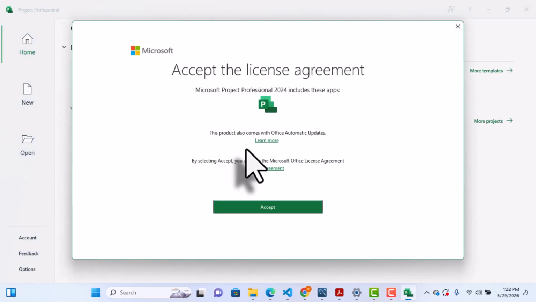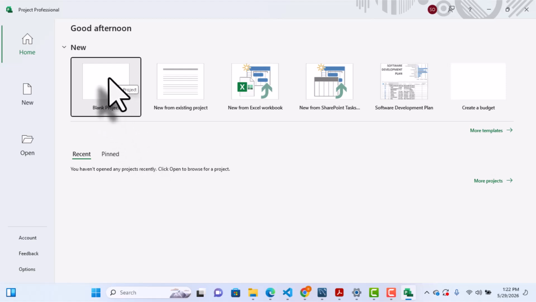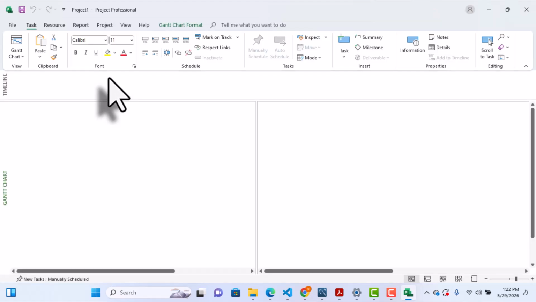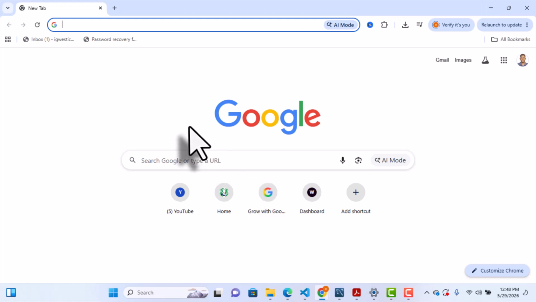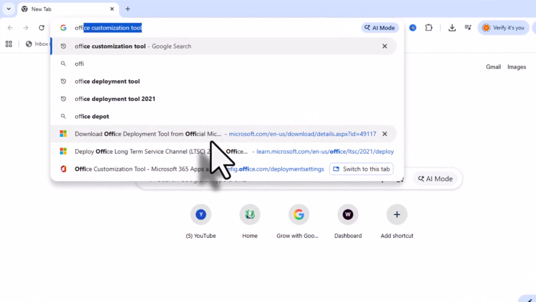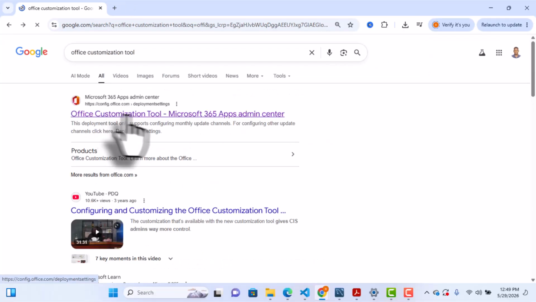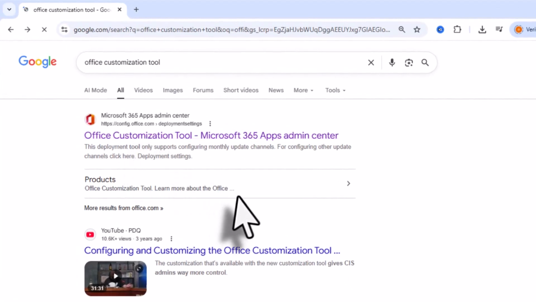In this video, you will learn how to download and install Microsoft Project 2024. To get started, open your web browser. On the address bar, type Office Customization 2. Open this first one.